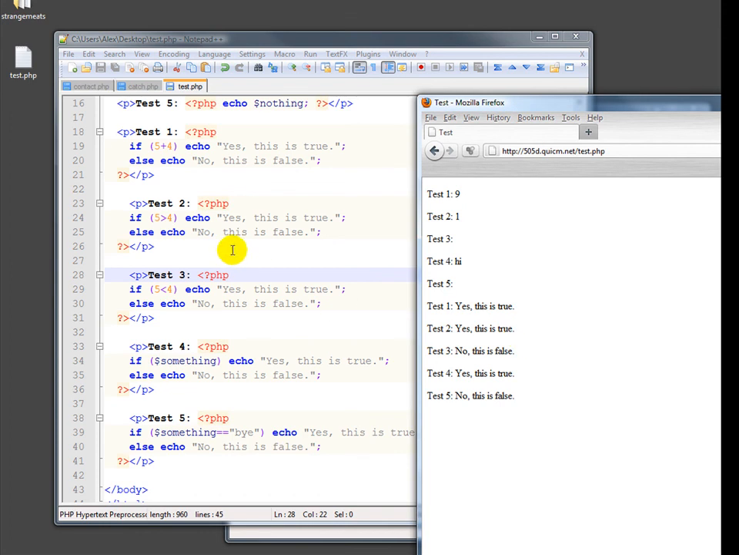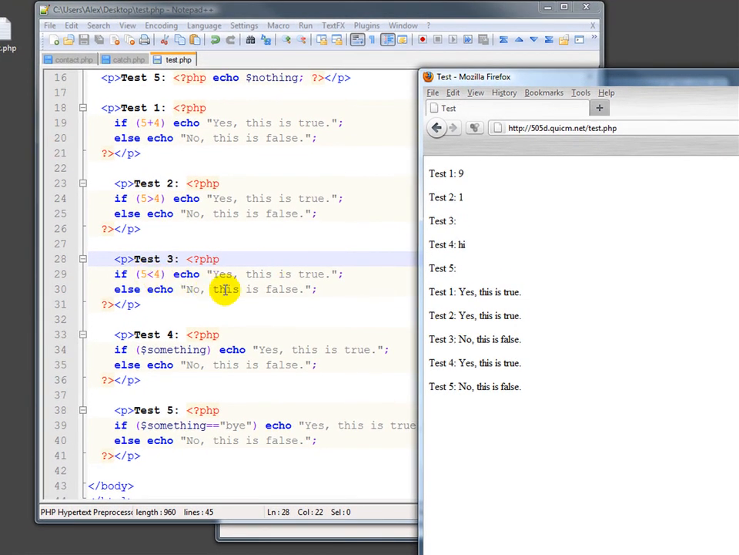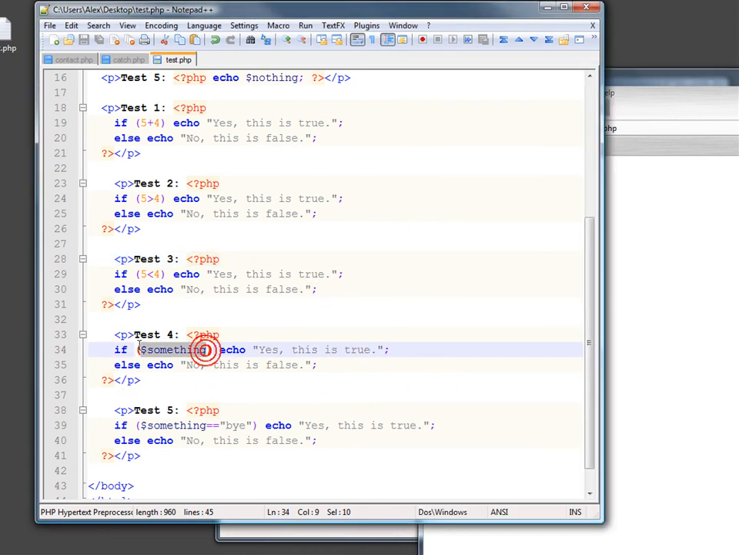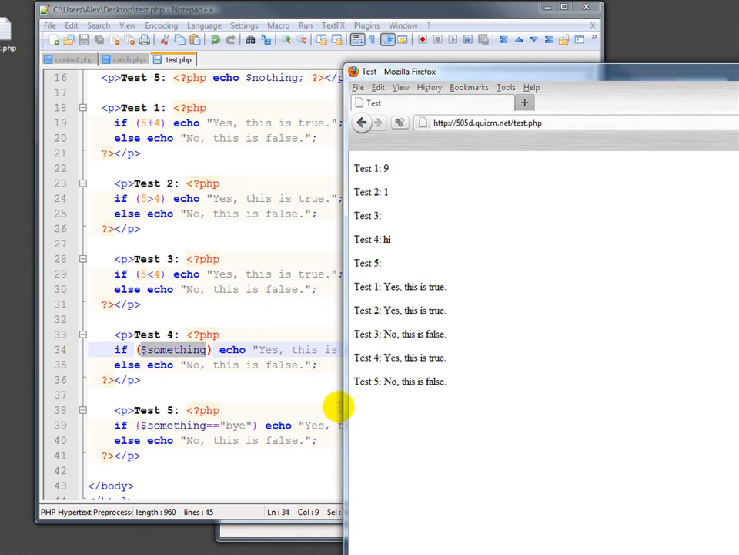I know that's strange. If 5 is more than 4, yes, this is true. If 5 is less than 4, no, this is false, right? 5 is not less than 4. So it goes to else and echoes this is false. If something, yes, because there's something in something. Something is not null. If something equals bye, no, it doesn't equal bye, so it's false. So there's a basic structure. We'll talk a little bit more as we go on about how we use these effectively.